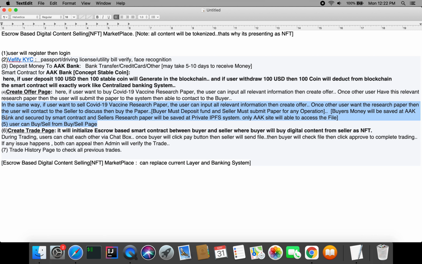Let's discuss this. The buyer's money will be saved at AAK Bank and secured by smart contract, which I discussed here. AAK Bank will be run by a blockchain, which will work just like a centralized bank. And the seller's research paper will be saved at a private IPFS system, which is just like a Google Drive, which will be private and only the AAK site will be able to access that file. Only this part will be secured, and the rest will be put in the blockchain. Even if that blockchain information leaks out, it doesn't matter. All information will be secure.